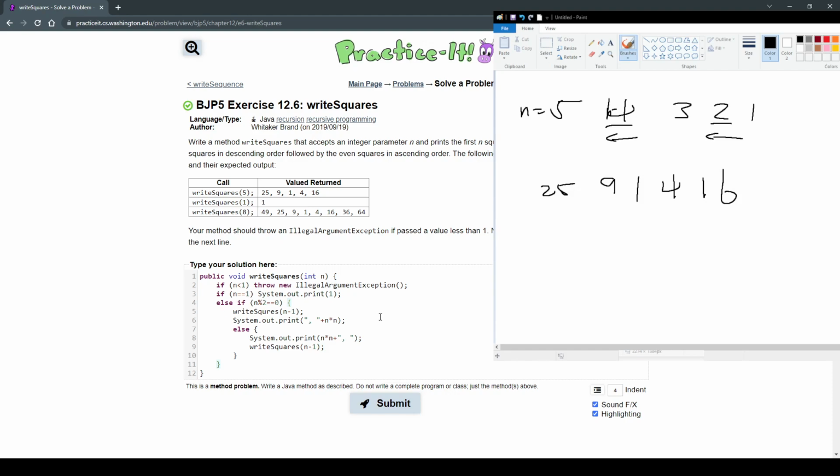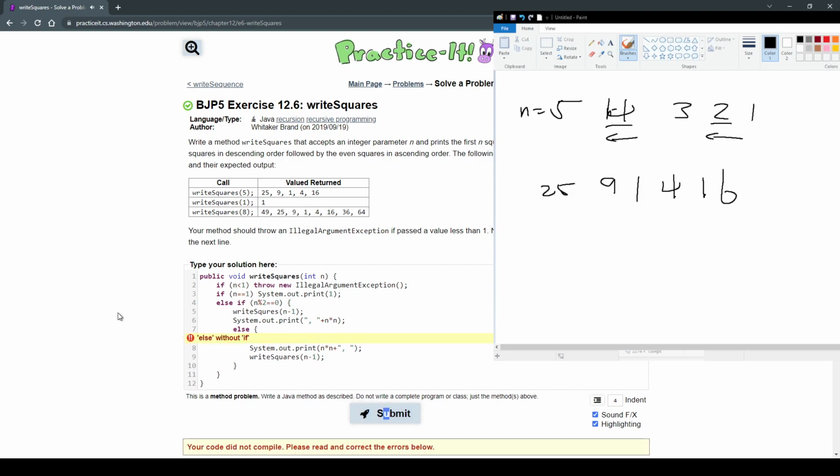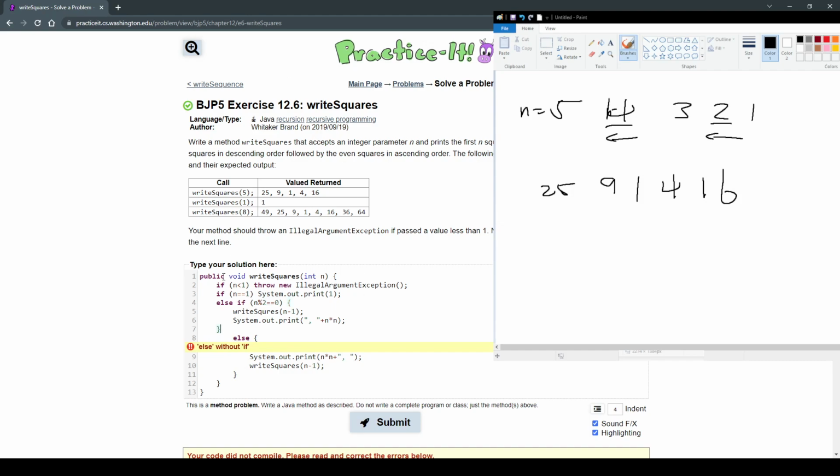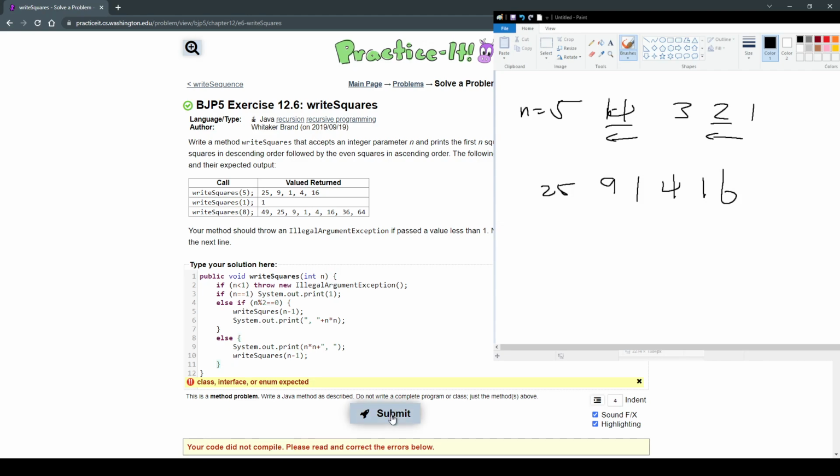And this should, else without if. Oh, whoops, I forgot to put that there. I'm going to just format this real quick. Alright, now it should work. Okay, that's a spelling error.